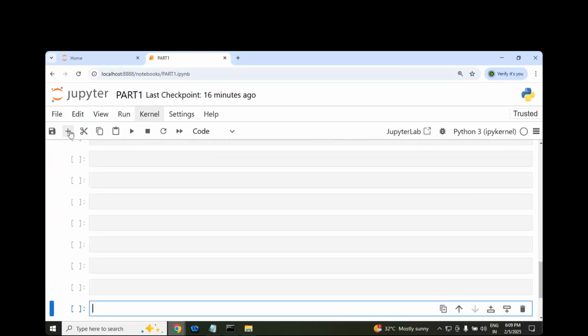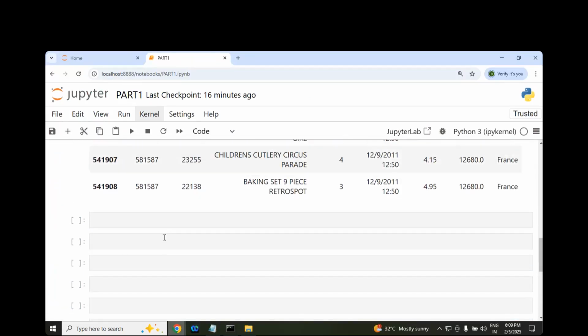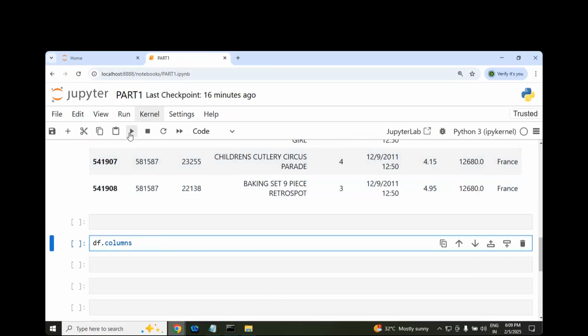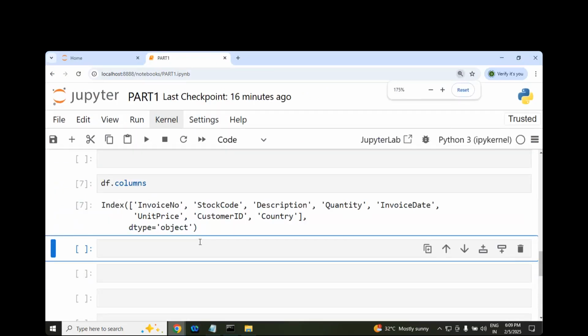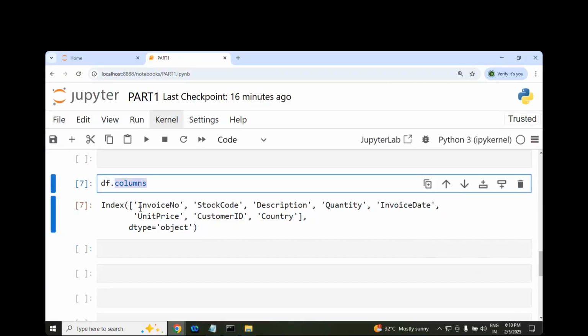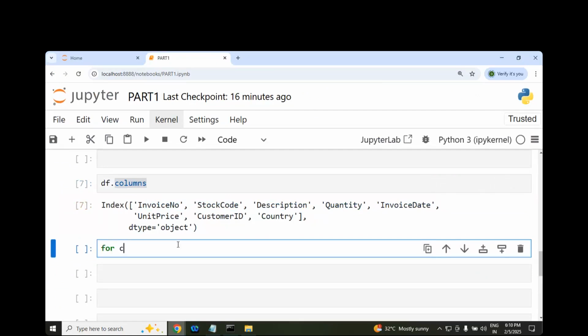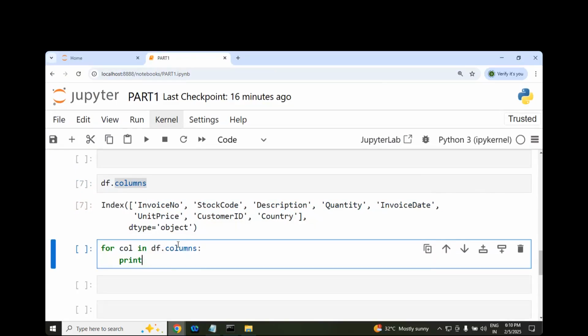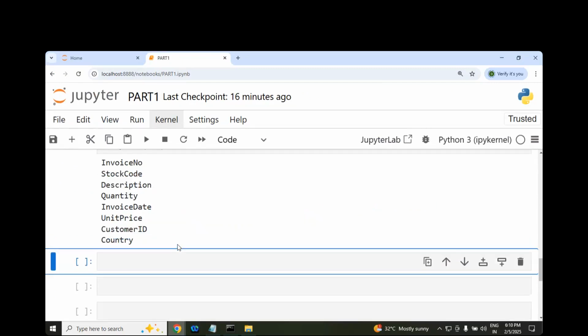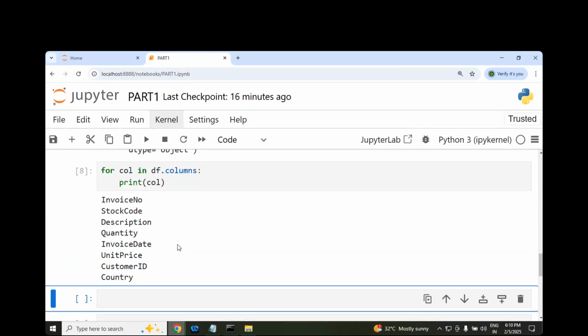Create more cells. You can call this. These are all the names of the columns: invoice number, stock code, description, quantity, invoice date. I wanted to print column by column. How to print? Very good. So for col in df dot columns, print col. What exactly does col mean? Kind of some column. See, we are getting one by one column.